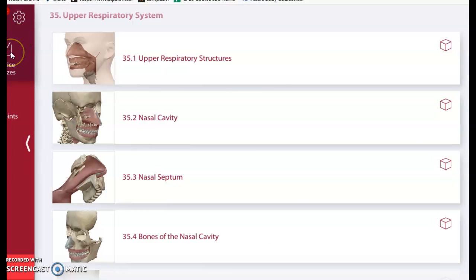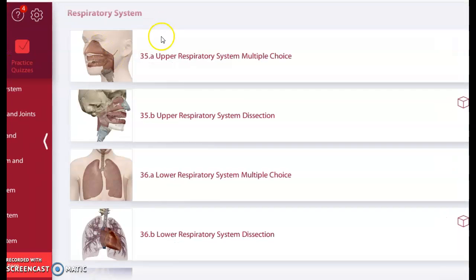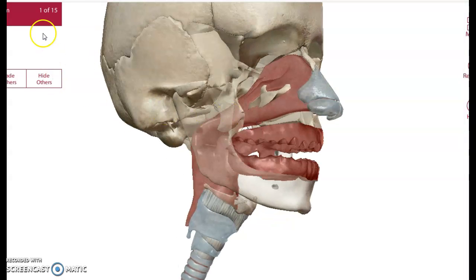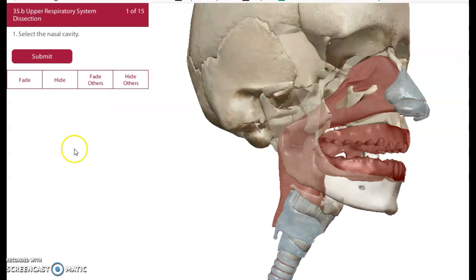And it says right here, practice quizzes. So you're going to do 2 practice quizzes. This is for the upper one. This is for the lower one. So you click on it, and you're going to go through and identify the structures. So you better get the first one right. You click on this. You click submit. And it says, yes, it's correct.